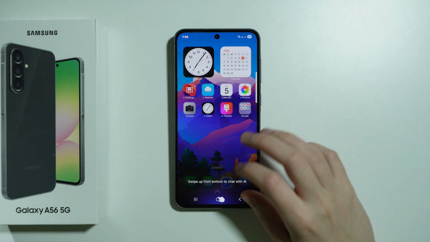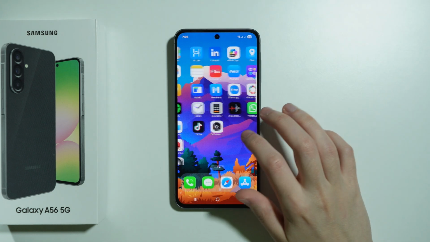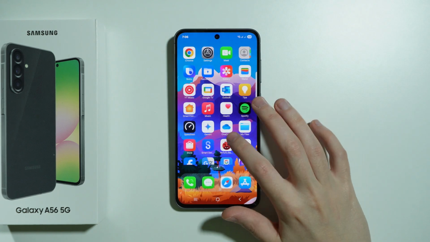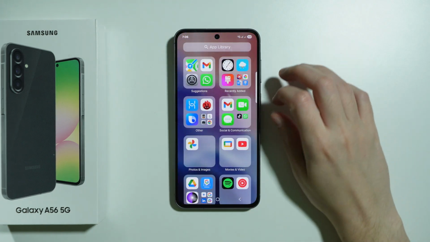And there we go. We have some instructions over here. As you can see, here is our iOS launcher. We can find the app library here as well.